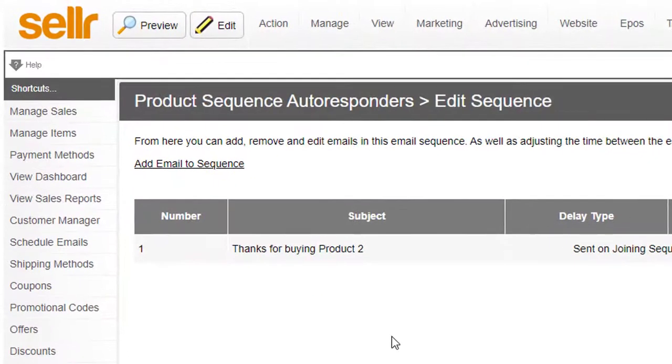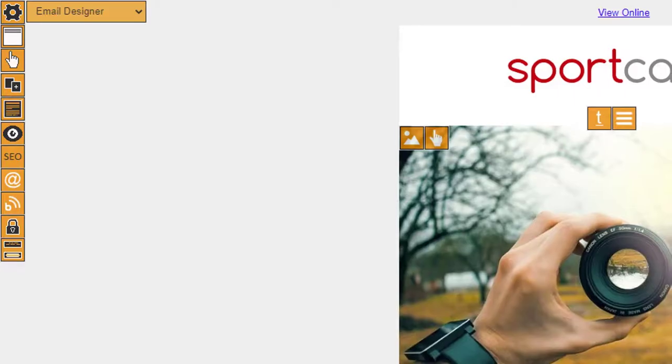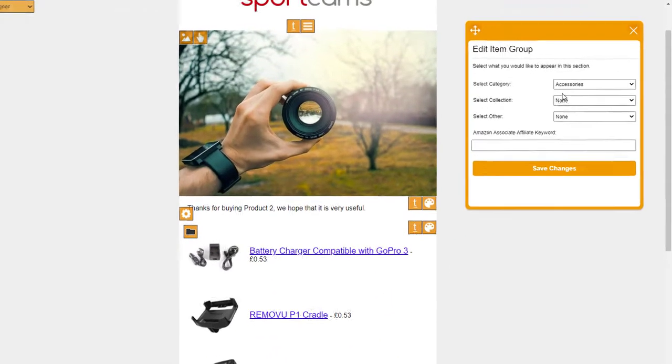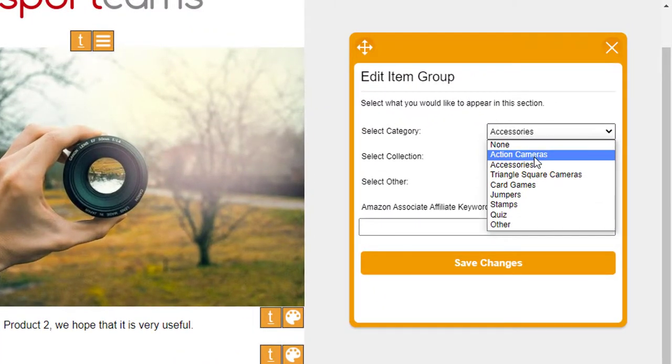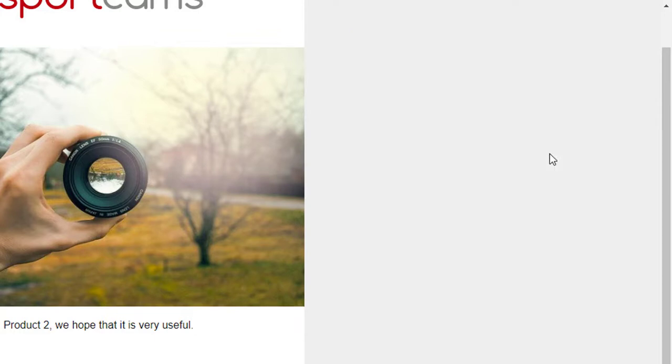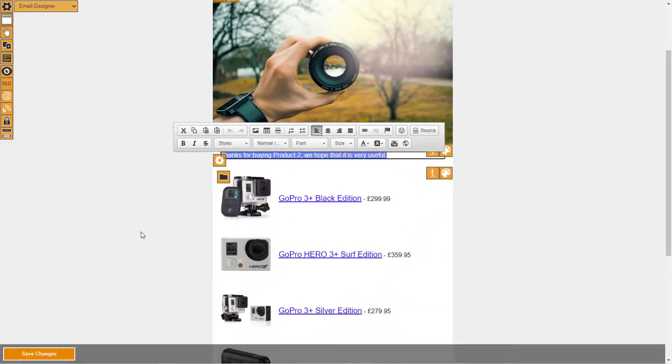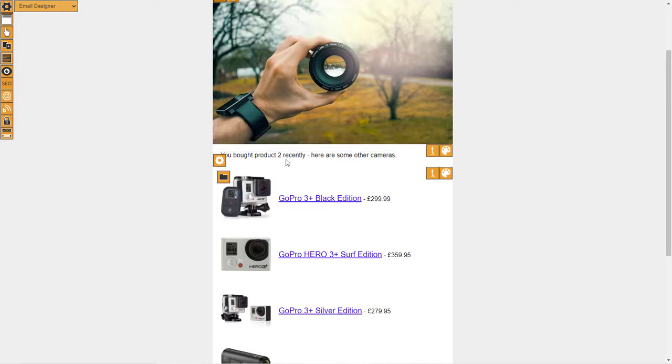But now we want to have a second email. So let's go back to the email designer. And do you know what? I'm just going to change this one. This time I'll choose some other action cameras. And you bought product 2 recently. Here are some other cameras. Click on Save Changes. Obviously, I could change the image and everything like that.